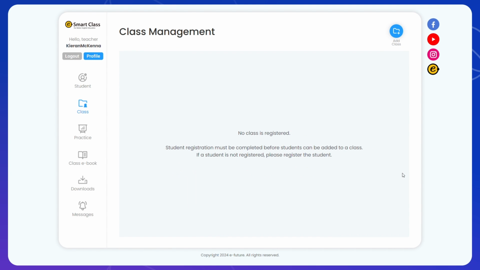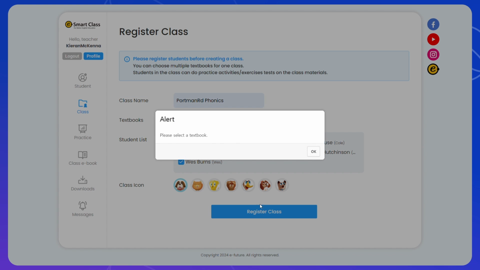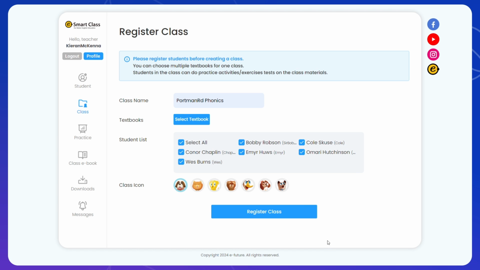Now, when we create a class, we're going to do it in much the same way. So you'll go up to the upper corner here and we'll click Add Class. Now for the class, you can give it a name. So I'll call this Portman Road Phonics. And you're going to select your students. So I'm just going to select all of my students that I have entered. They're all going to be in the same class. And I can assign a class icon. All of that is important. But if I try to register the class, I cannot do anything because I haven't selected a textbook.